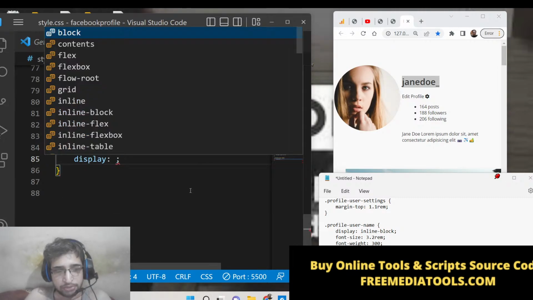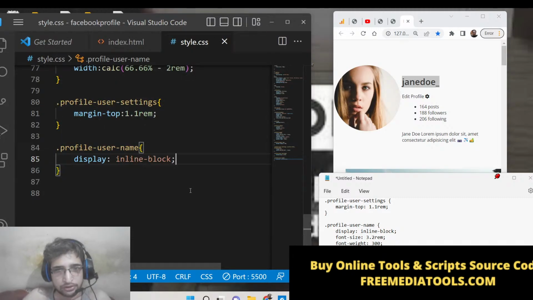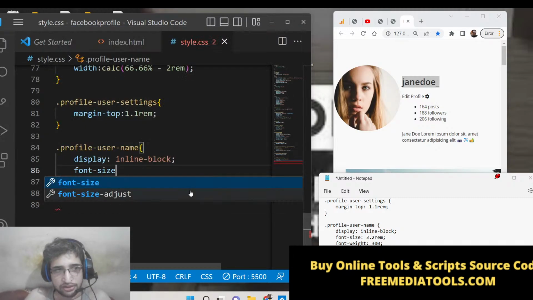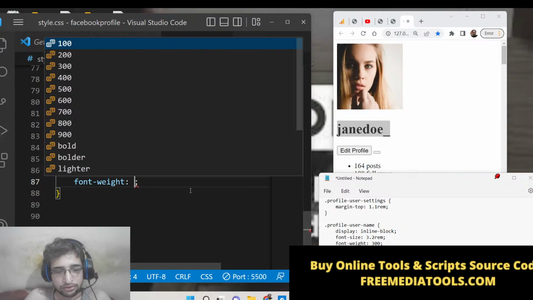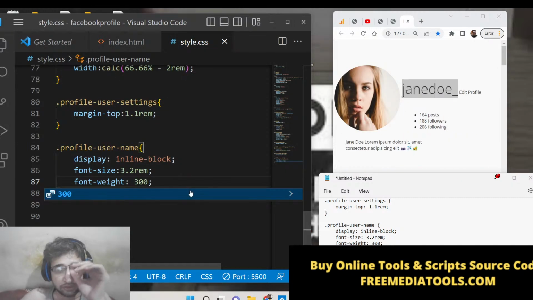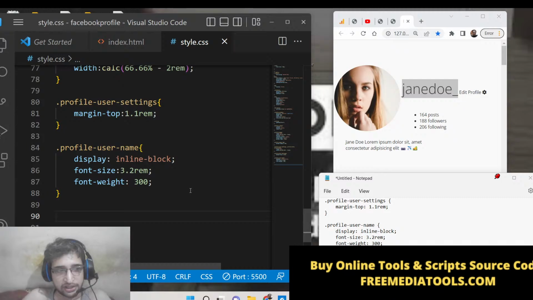So we will change the display property to inline block. Font size we will change it to 3.2 rem. Font weight we will change it to 300. So basically you can see that now it is successfully styled here.